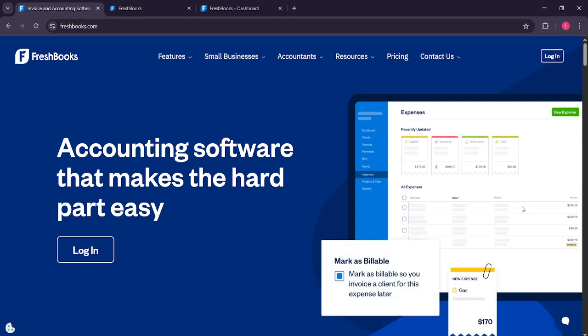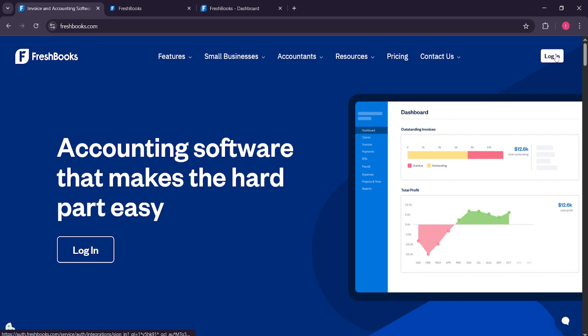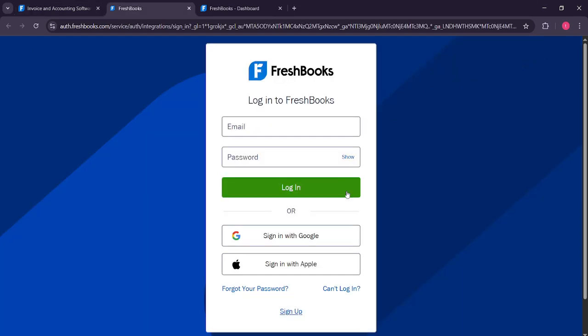Once you're there, you'll need to access your account, so click on the Log In button. This is usually located at the top right corner of the page. Promptly log into your account using your email and password. It's a straightforward process, akin to logging into most other online platforms.